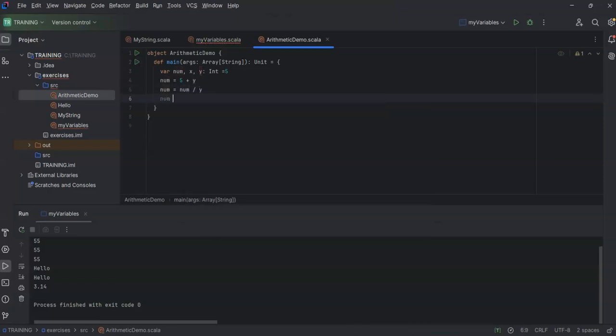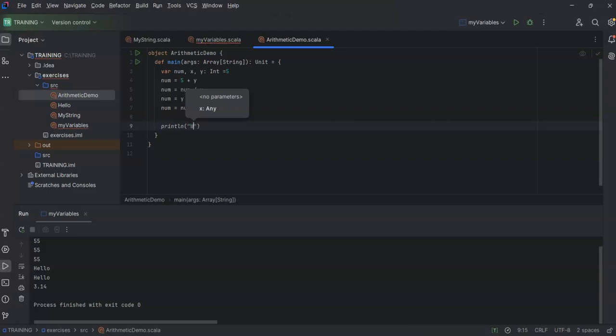Then num is equal to num multiplied by y, multiplied by x. Then the final one, num is equal to num mod x. So now we can print line what is num, then we concatenate it with our result.